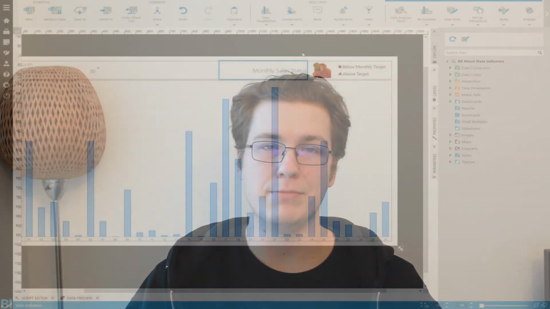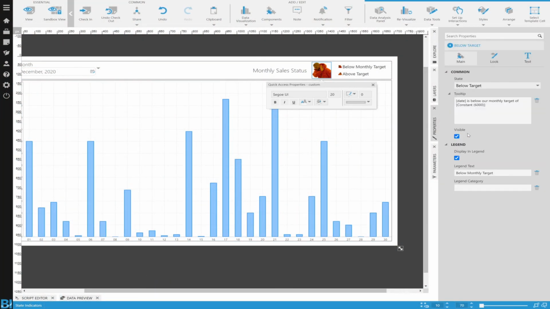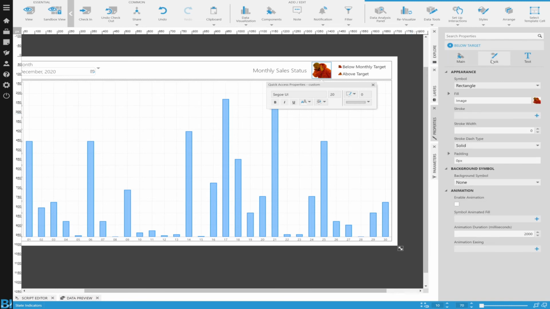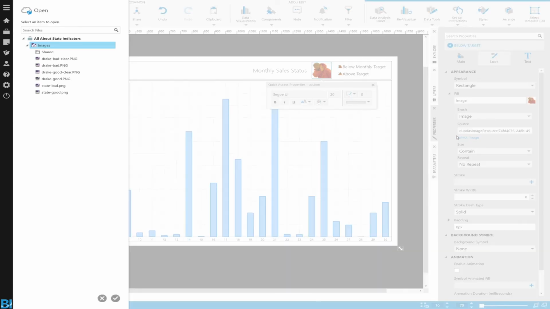Now, what happens if I don't want to use any of the shapes available to me? Well, that's where custom images come into play. By changing the brush value on our state indicator's fill from solid to image, we'll be able to use images for our states. The neat thing about this is that the images will fit to the symbol used. In the example I have up on the screen, my symbol is set to a rectangle while using a custom image, meaning I can take advantage of the shapes and images to come up with some pretty neat indicators.